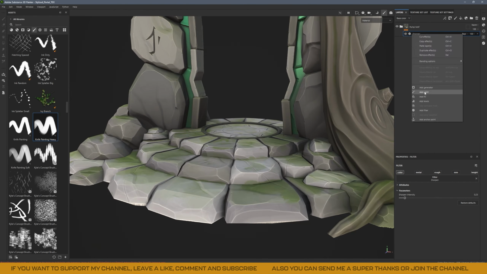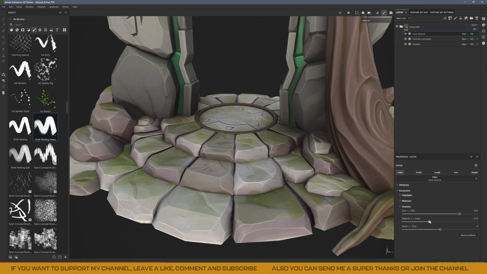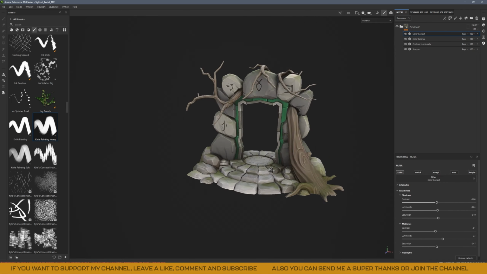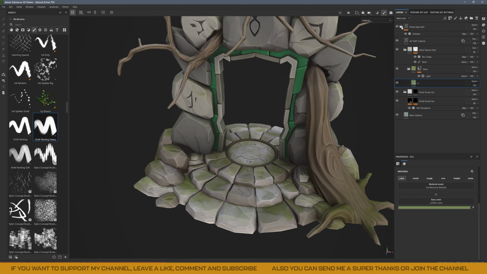It is a good idea to add some filters after finishing the textures, such as contrast, sharpen, color balance, and color correct, because this helps us to normalize the overall look of the textures and make them feel more cohesive.